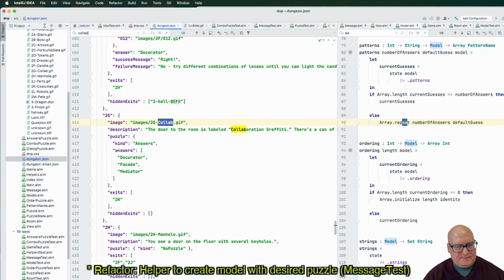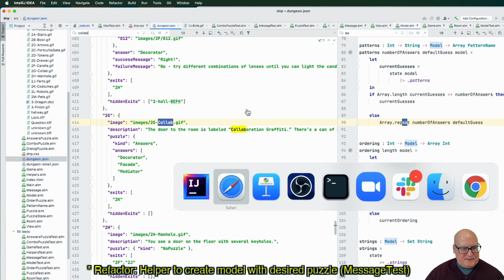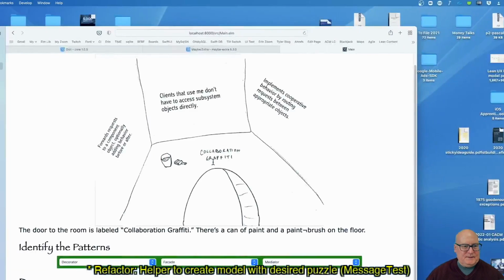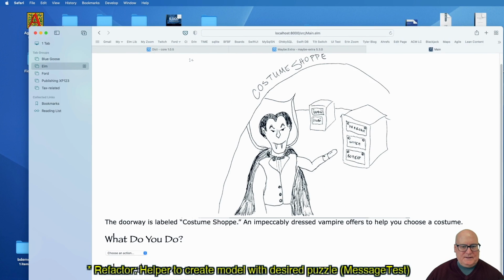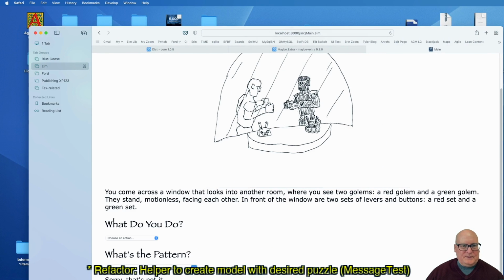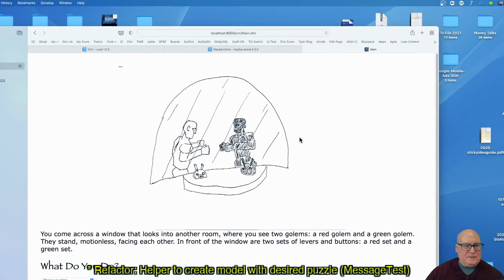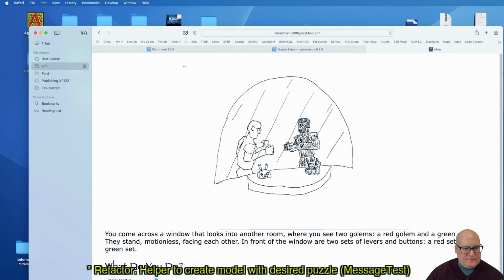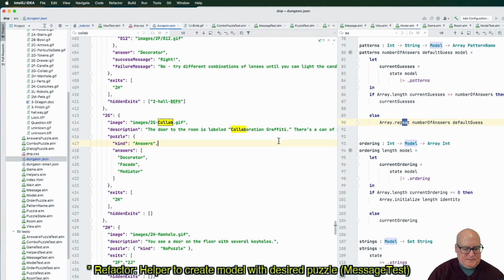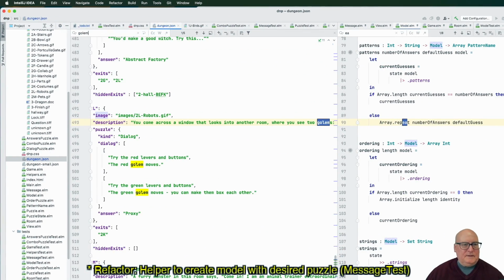2G. All right, back to it. Oops. Back to over here. Any open doors? We don't know. The robots. Golems. 2L.